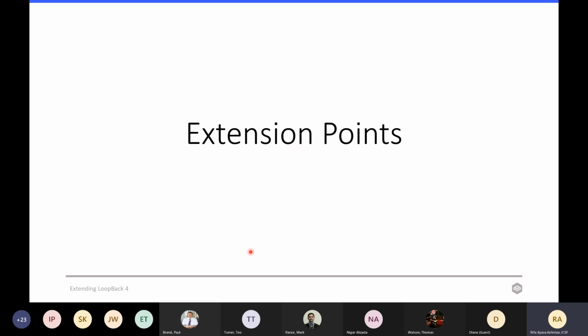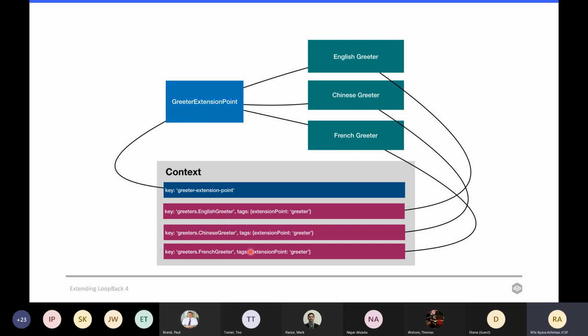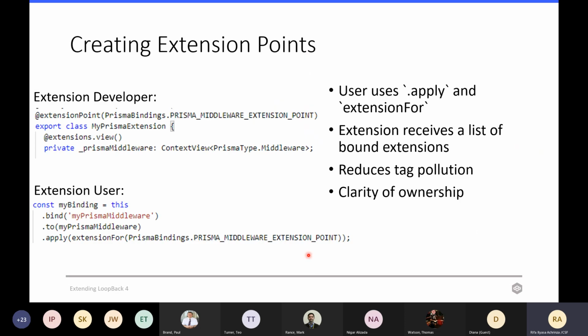So as mentioned before, we're going to go a little bit deeper into extension points. As mentioned before, extension points are just specialized tags, but what they do is help inform the framework where the extension user can add additional features. So how does the experience feel, right? The user uses the binding.apply and extension for a function, as you have seen before. And then the extension developer can use over here on the left side the add extensions and add extension point decorators. This way they can receive a list of the bound extensions.